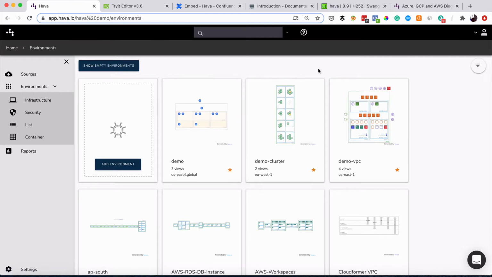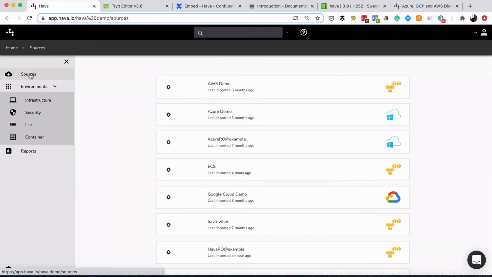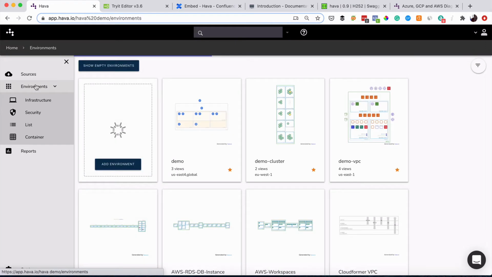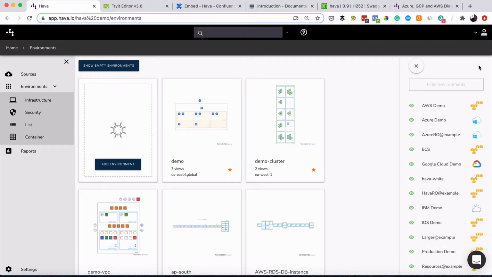So navigating around, through the left hand side here, we've got the ability to view your data sources, your environment diagrams, and then filter down to the individual types of diagrams. So infrastructure being the normal topology diagram, security view, which is currently available for AWS, but the other platforms are coming soon. The list view and the container view, we'll have a look at those in a bit more detail later.